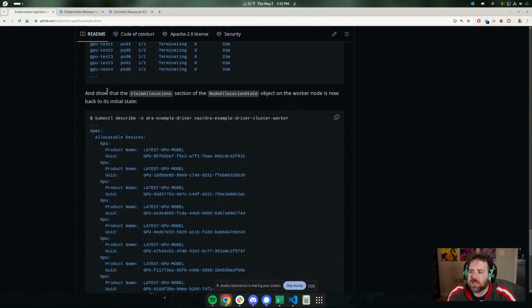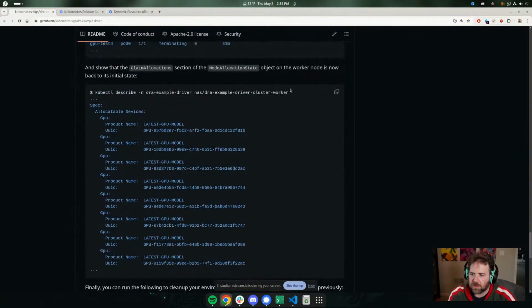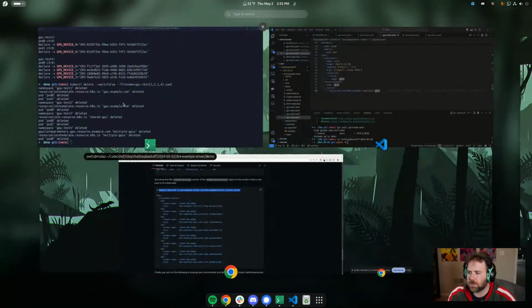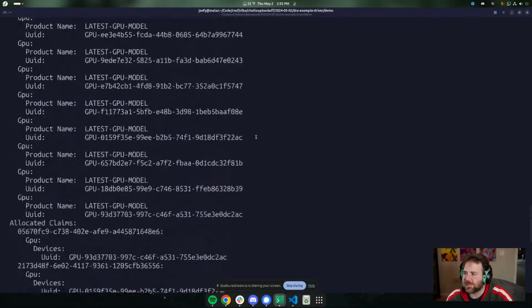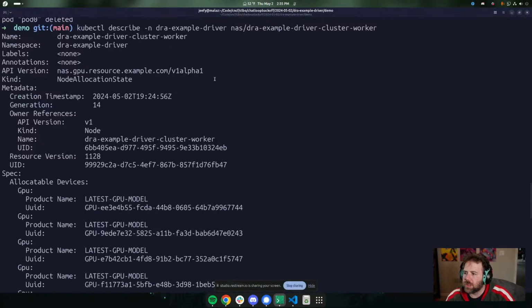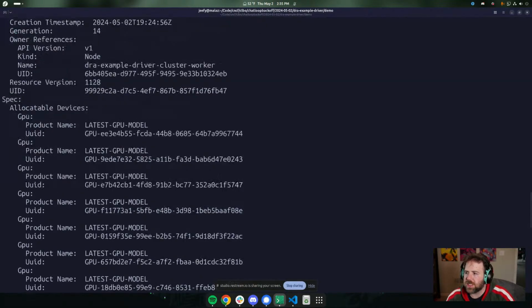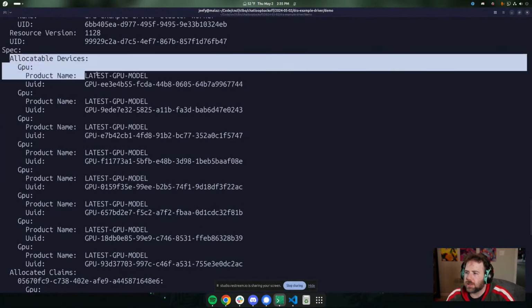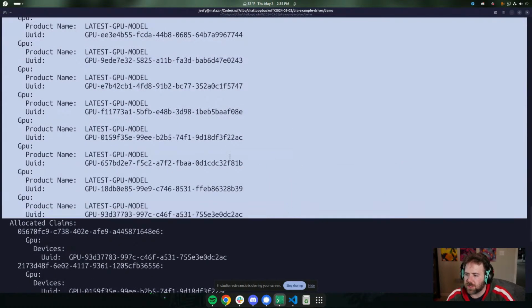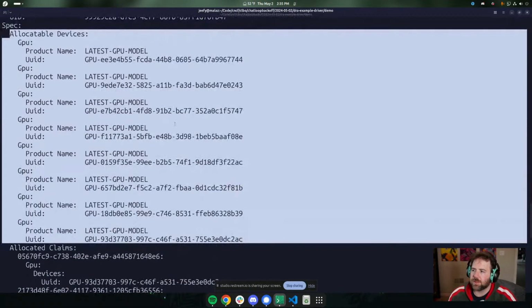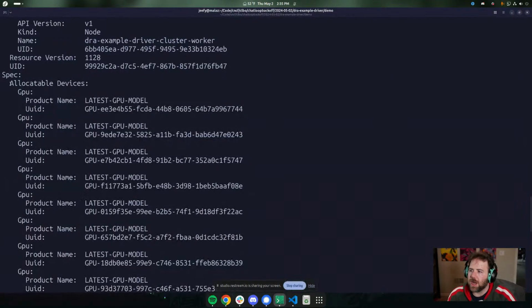And now if we look at the claim allocations, we should see that everything is back to normal, meaning they are available to be allocated. Node allocation state. The fake GPUs are indeed available, or not allocated.